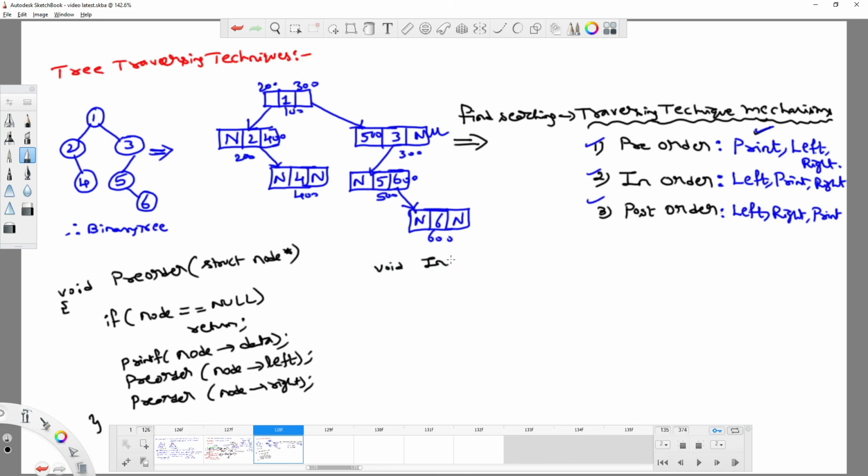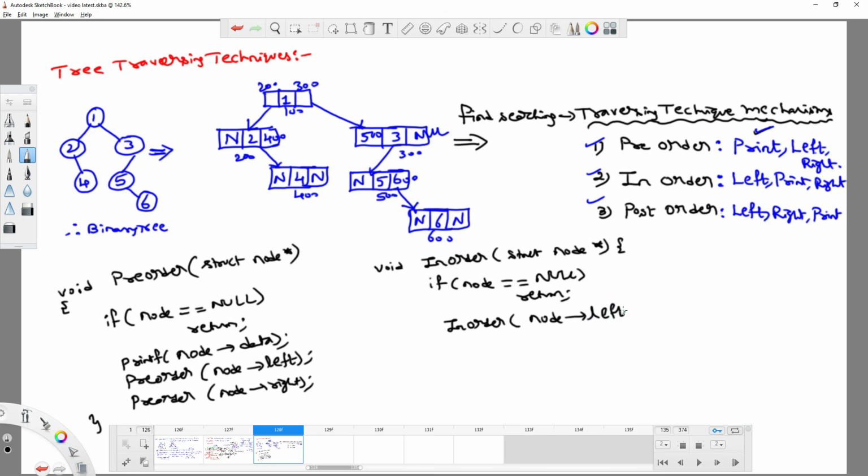void inorder(struct node *node): if node is equal to null, what can we say? We can simply return the control to the calling function. If it is not this case, we will try to perform what first? We will move to the left side, inorder of node->left.